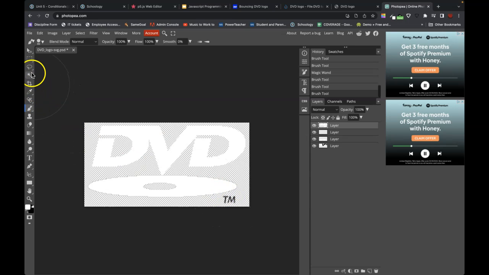Let's select again, quick wand, select the color. There it is, see that M right there? Okay, I want to paint that. Ooh, that's not what we wanted at all. We got more than what we wanted.